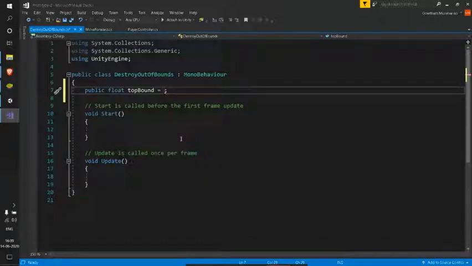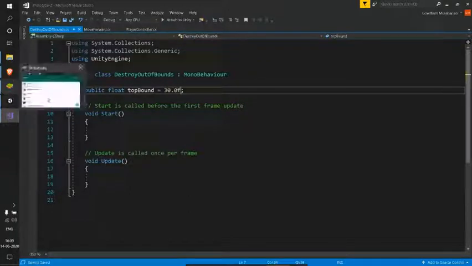Now let's just continue. As we have our top bound variable, let me initialize that to 30.0, as we have seen that when the z value of the food game object is above 30, or it's at 30, it's no longer visible in my screen, right? Like in my game view, right? So there is no point of having that.